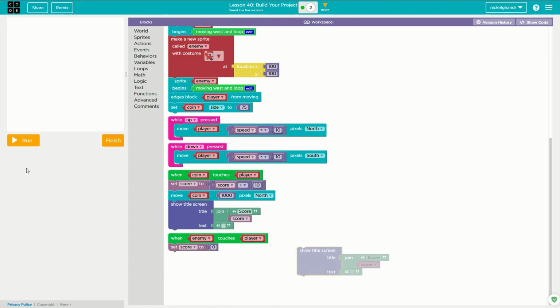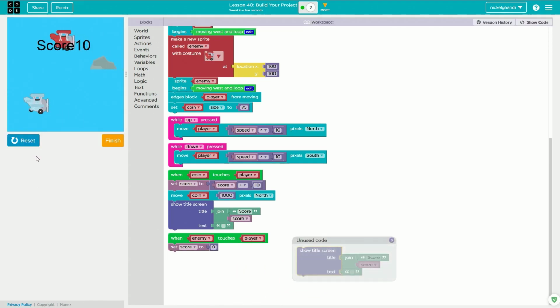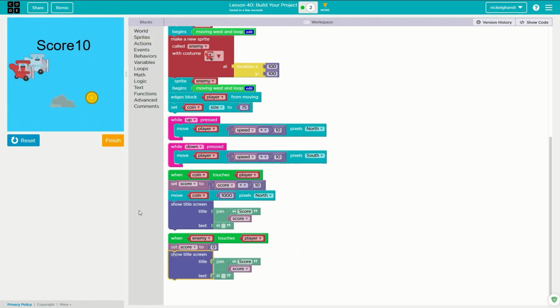So here I'll unjoin this real quick, and you can see I've got 10, 20, and then I hit an enemy and you see my score goes back to 10, and that can be kind of confusing for people. So I join this to it and reset and run, and you can see 10, 20, 0.